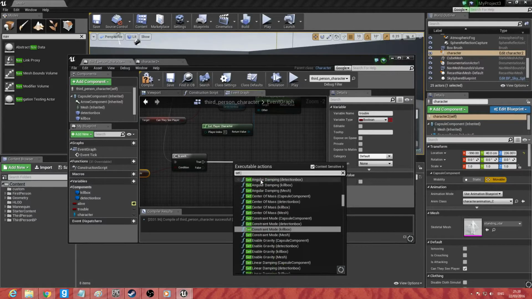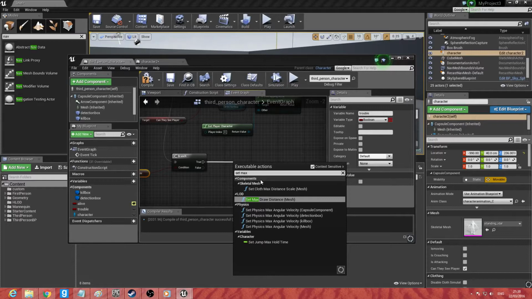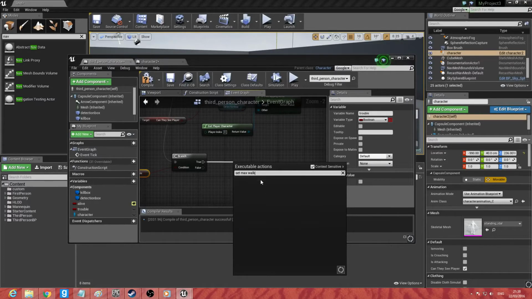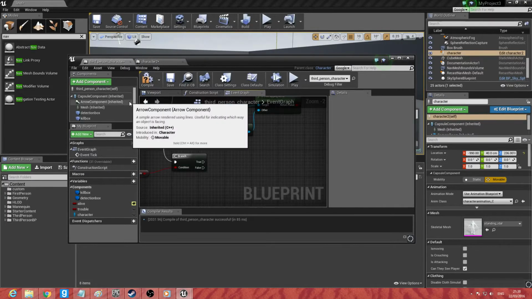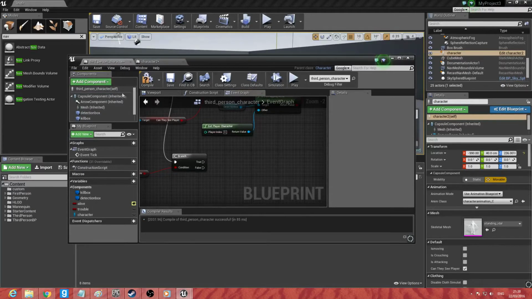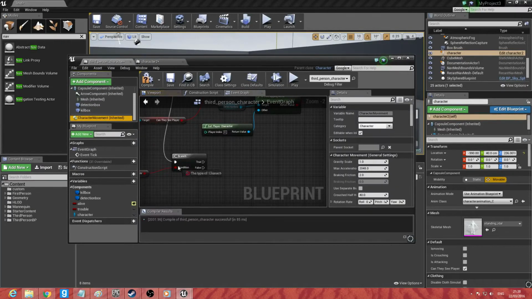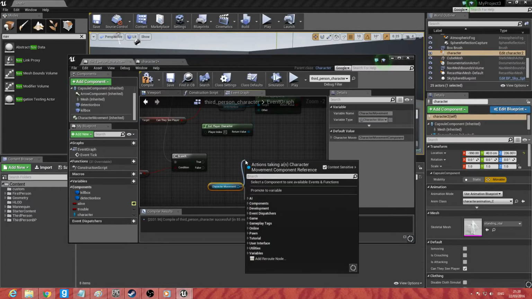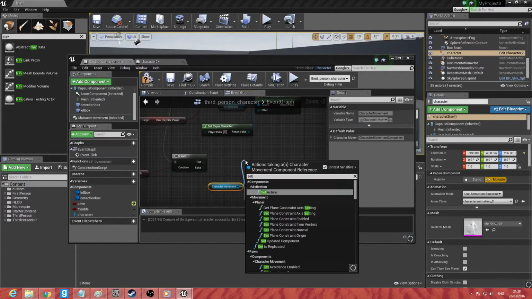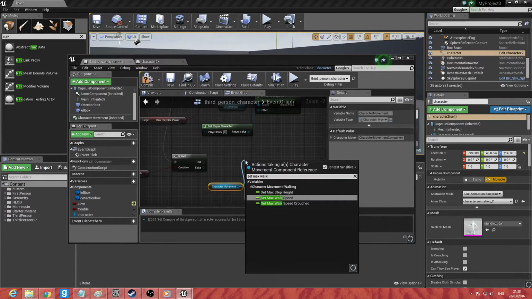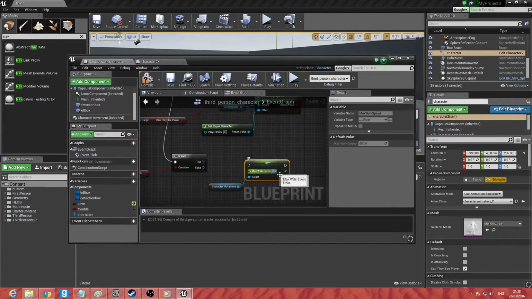We want to do set max, set maximum, set max walk. Oh yeah, we have to do this, don't we? We'll add the components tab, drag down, select character movement, drag it down, drag that off. Then you want to type in set max walk speed. With this, we want to set it to 600. 600 is the standard, so it's basically what the character is at now.